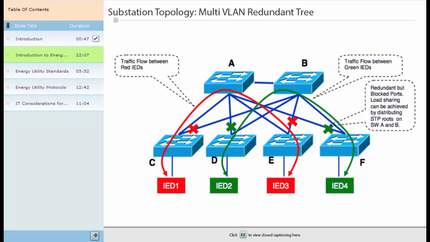The redundant tree provides better scalability and bandwidth usage than a ring topology. By assigning the root bridge role for different VLANs evenly on both A and B switches, traffic is load shared. This topology also improves resilience and security by means of smaller broadcast and multicast flooding domains, and provides better quality of service because the jitter is lower due to traffic separation.